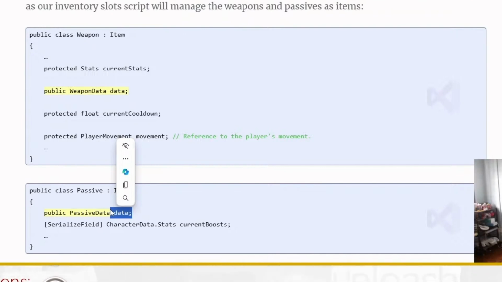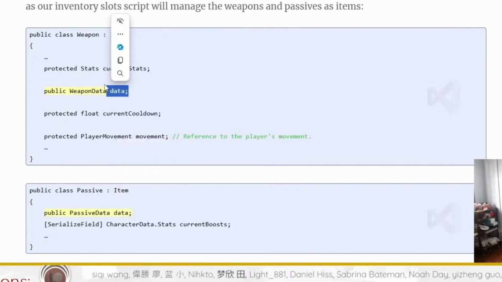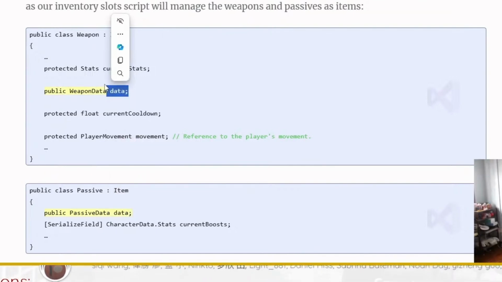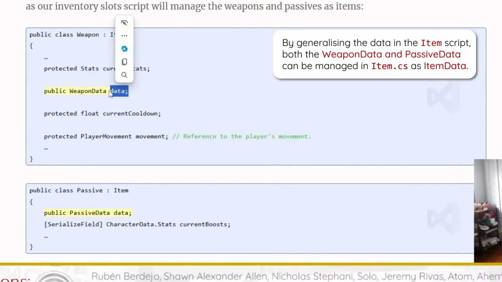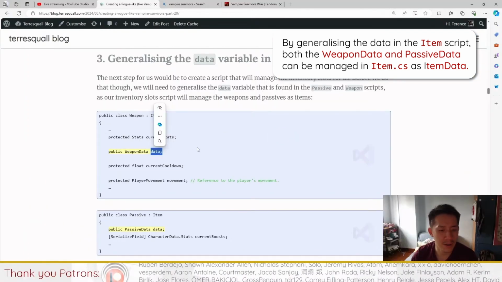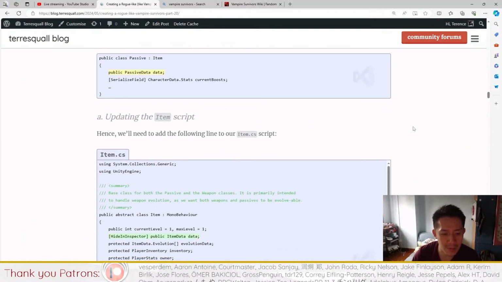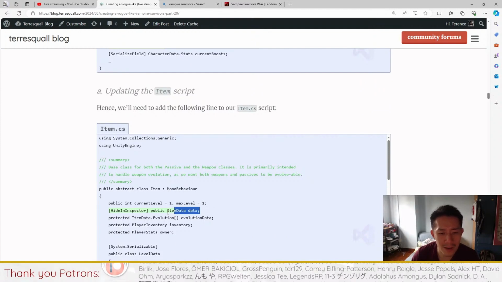So what this means is that if we were to try and access an item's data, we will not be able to do it because the item script itself doesn't have a data variable. Only the weapon and the passive scripts have a data variable. So what we want to do is to generalize this data variable so it's accessible as item as well. So we're going to have to go to the item script and add a variable called item data like that.